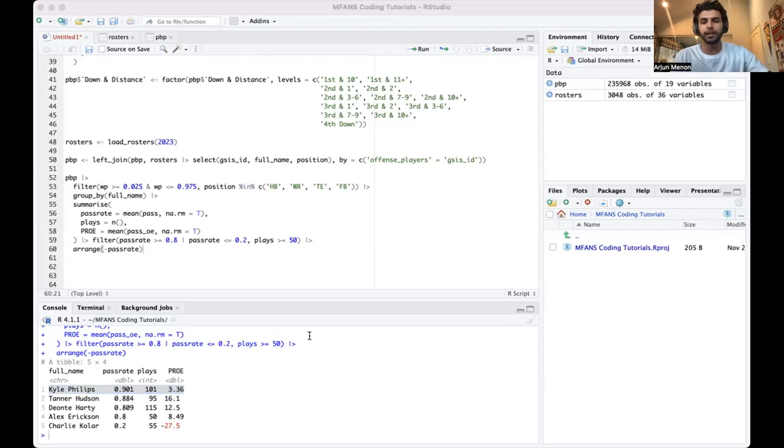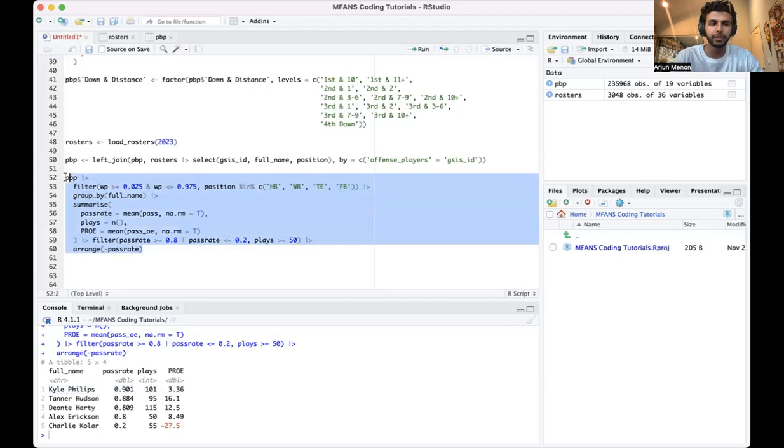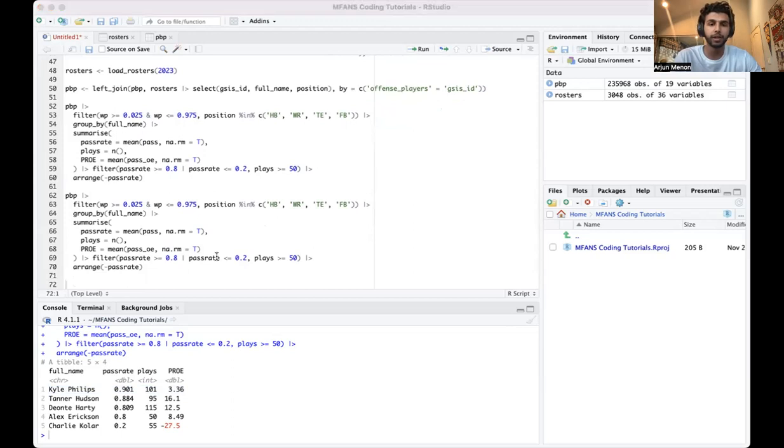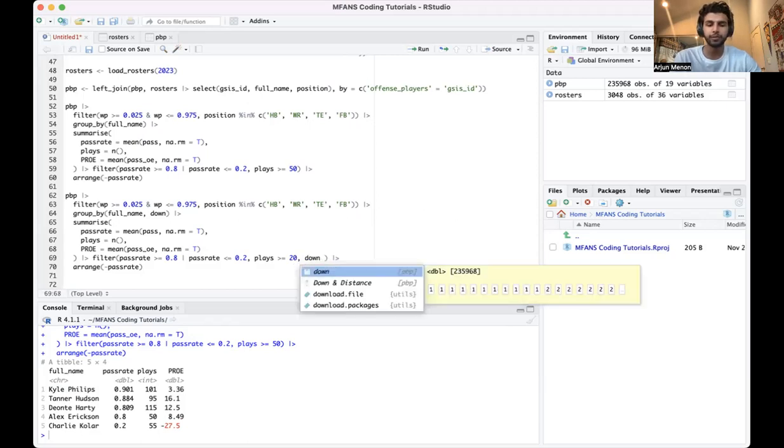So the next thing we're going to do is basically just copy this code. I would recommend writing it again for muscle memory, but for the sake of time for this video, we're going to copy the code. And inside this group by function, we're going to add down. We're also going to shrink the sample size to 20 because we're subsetting this entire data by down now, and we only want to look at first and second down.